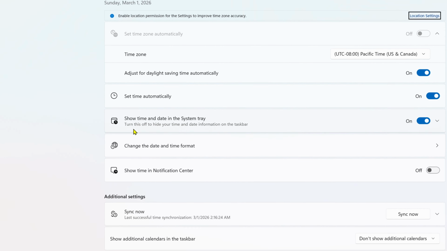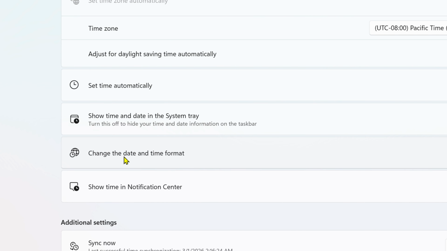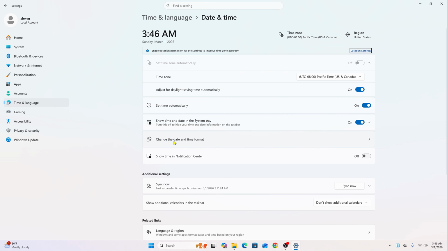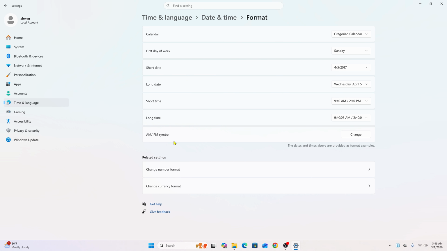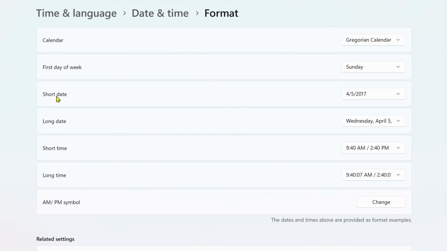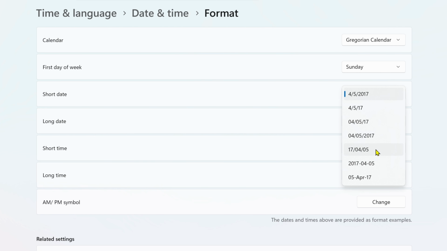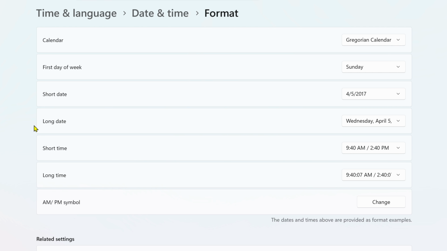Look down towards the bottom. You'll see an option called Change the Date and Time Format. Go ahead and click on that. From here, you can change the short date using the available presets. You can do the same for long date, short time, and long time formats.